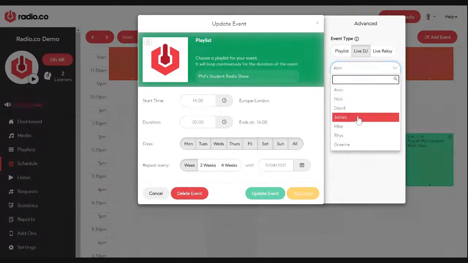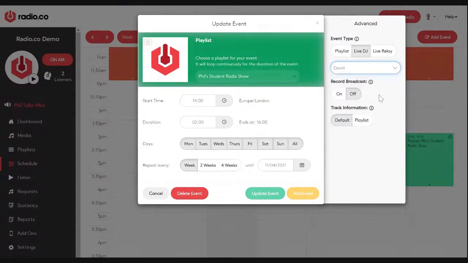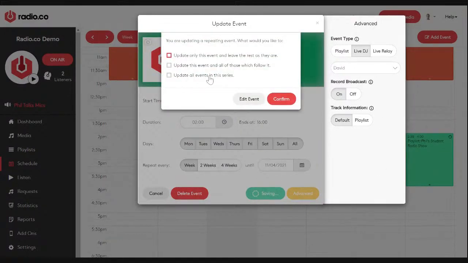But for now, I would like David to host this live show. He's going to record it from the studio. And I would like David's show to record because I would like to turn it into a podcast when it's finished. Or I would like to let him listen back to it and see what he thinks of it. So if I click on this, it will record that broadcast. Now, I'm happy with all these changes, so I'm going to click on Update Event. And I'm going to update all the events that I've just made.